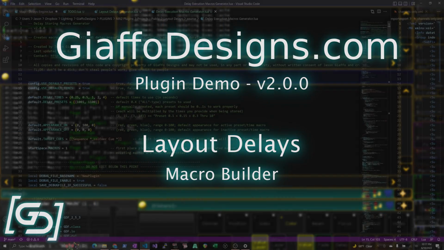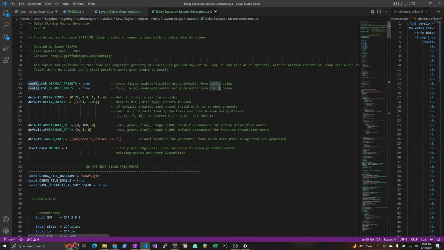All right, so now we are on to the macro building set. And for this one, I'm going to start in the user config and then go to the actual execution. So in our config section, let's just go through the options. The ability to enable and disable using the default presets. It's set to true or set to false, and that applies to these values below.